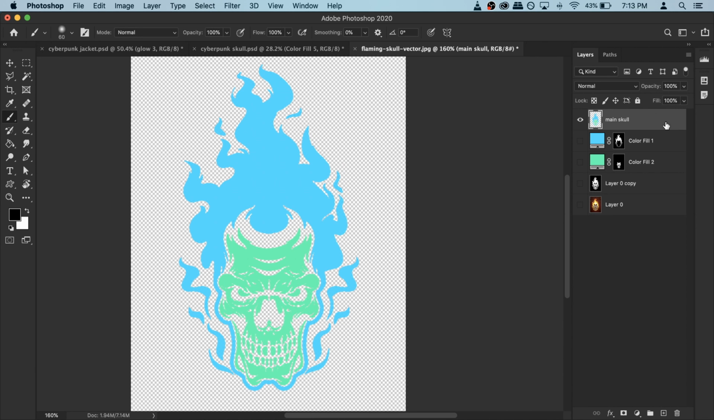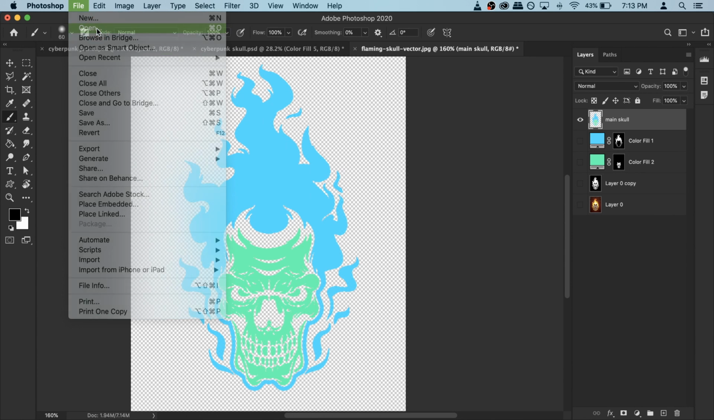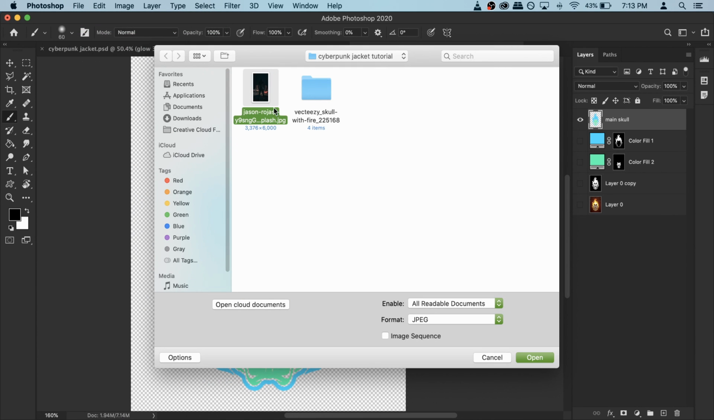Now we can open the jacket photo and start applying the effect. For that, again, I'm gonna go to File and Open, and this time I'm gonna select the photo. This is also, download link is in the description. You can use it for practice. So click the photo and open it.